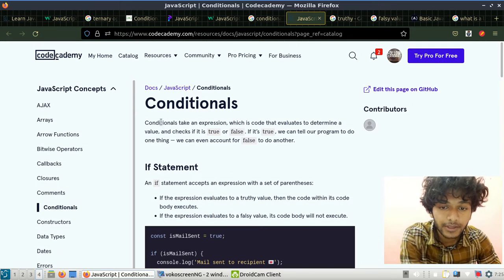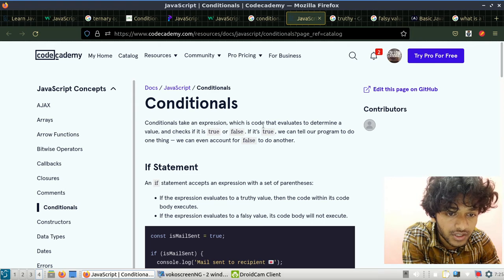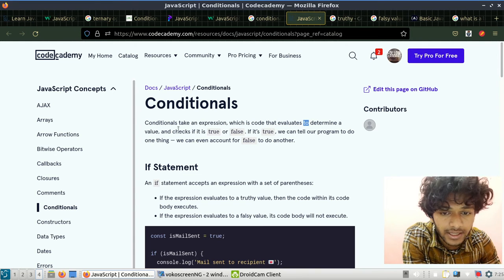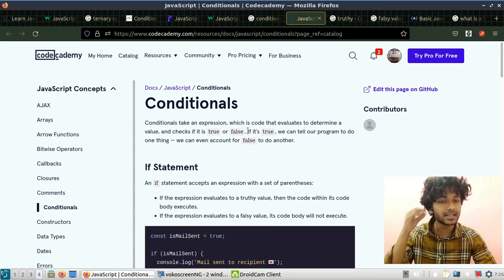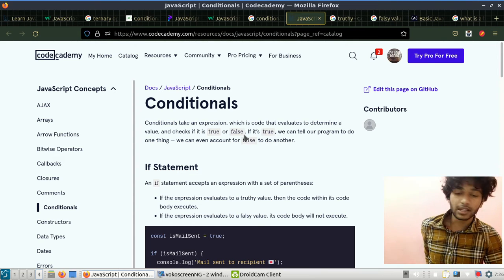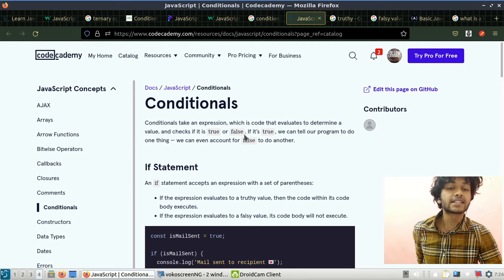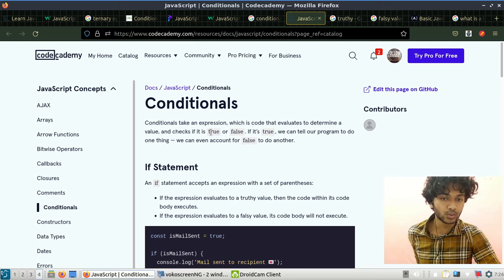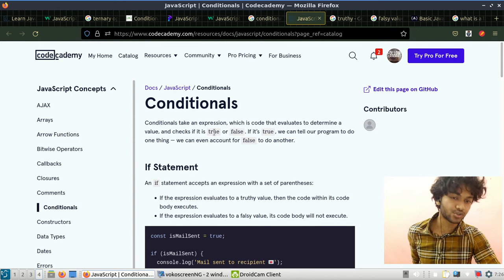Basically, conditionals take an expression, which is code, that executes to determine a value. It evaluates to a value and checks if it is true or false. So conditionals are values that contain an instance of the data type boolean. Basically, the output would be true. It evaluates whether a condition is true or false.